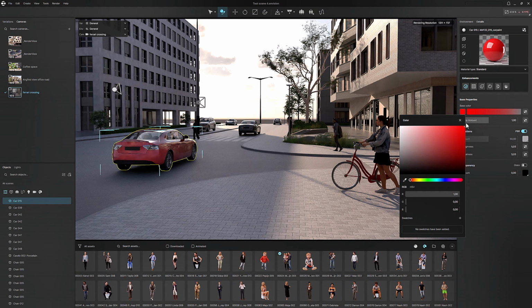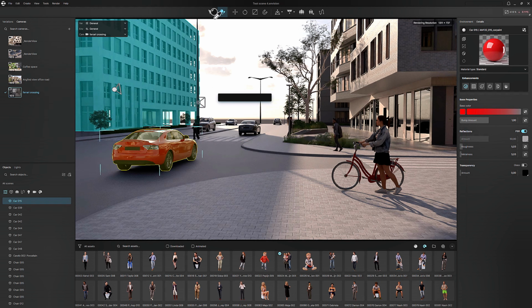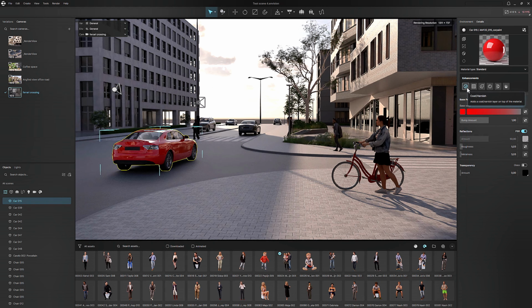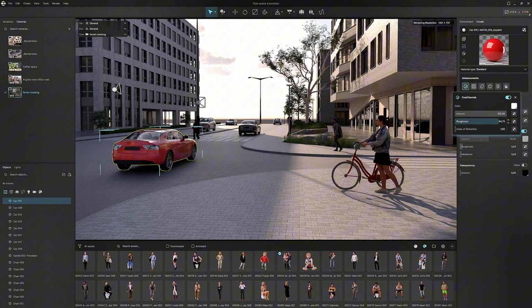Click on base color, amend your color, and your car has become red. I can adjust the glossiness, make it more of a matte car. So here I adjust the roughness. We now have a very matte car.